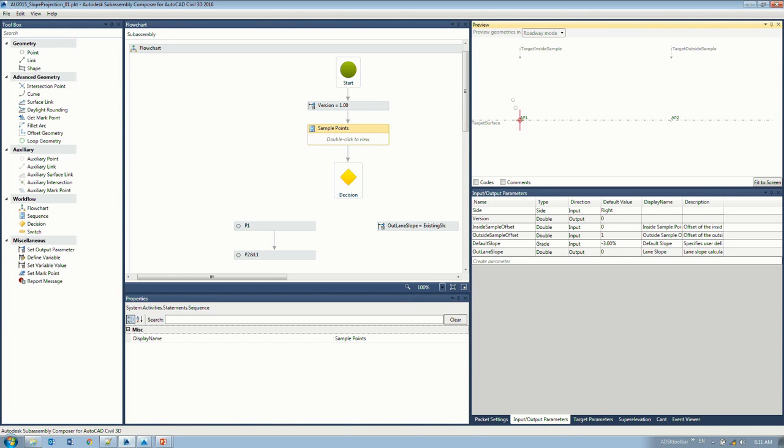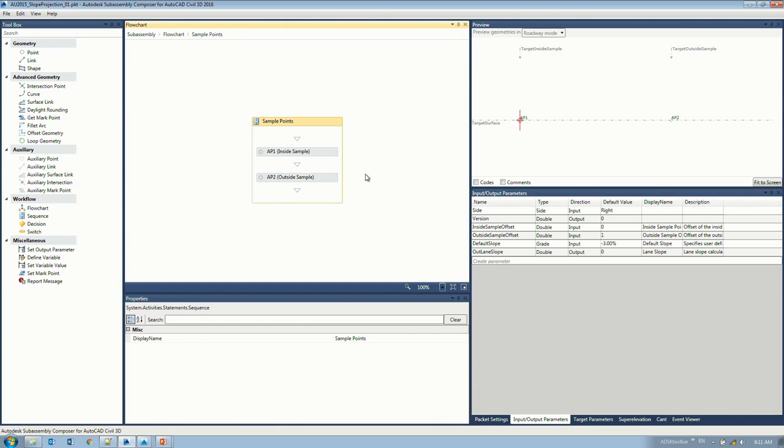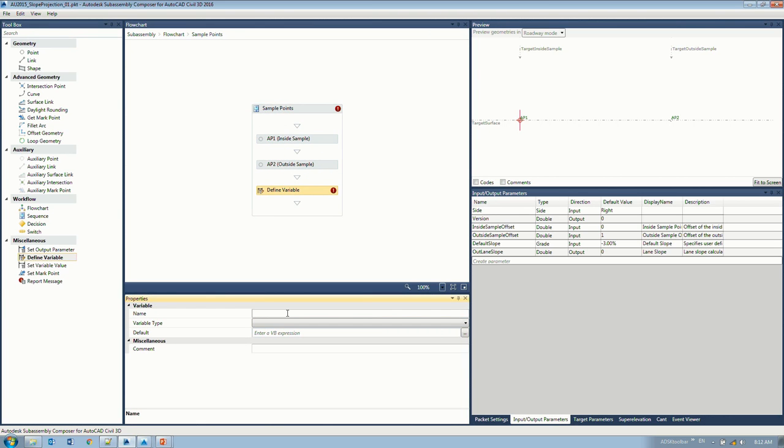Now within these 2 sample points, AP1, AP2, all we need to do is a simple calculation to work out what's the slope between the 2 that we can then feed downstream to control our geometry. So to do that, I'm going to use define a variable. I'm going to call this existing slope. So we can give the variables a name. I'm going to call it type double. And the formula here, this is actually using the Subassembly Composer API. The help on it is really comprehensive. It's really good. So hit F1 by all means and just start looking at it. It's ap1.slope2, open bracket, quote, AP2.